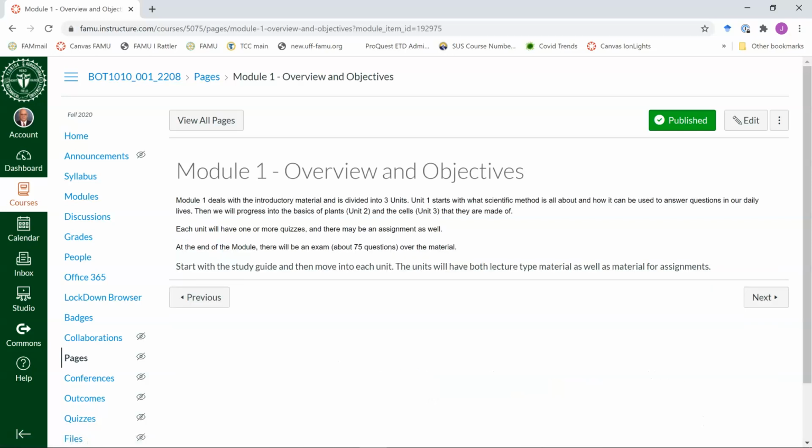This says that we are going to look at modules. It says Module 1 deals with the introductory material and is divided into 3 units. So we will have 3 different units in each module. We will then have, at the end of segments, an exam that has 75 questions over the material. You start up by picking up the study guide.